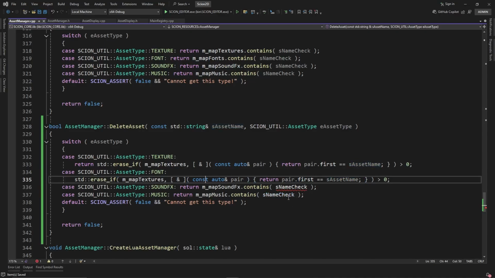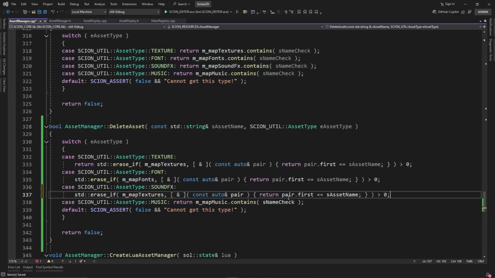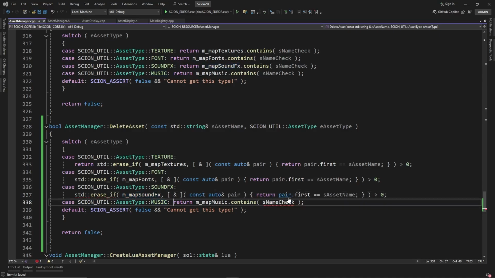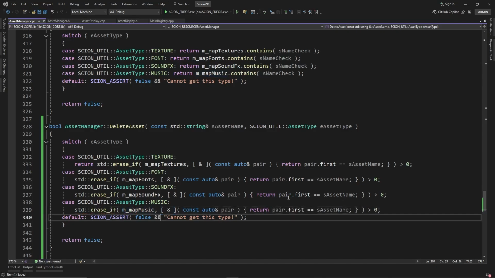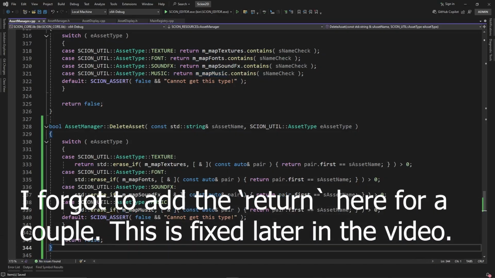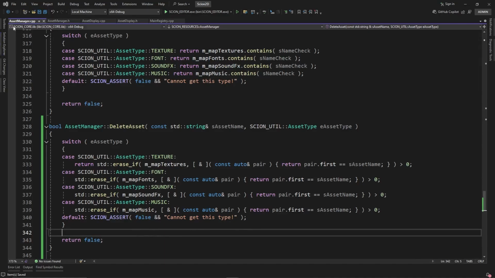All we have to do now is change the map. So which map is this? This is map fonts. Take this, sound effects and music. Cool. Else just return false. Okay. All right, so that should work for us.